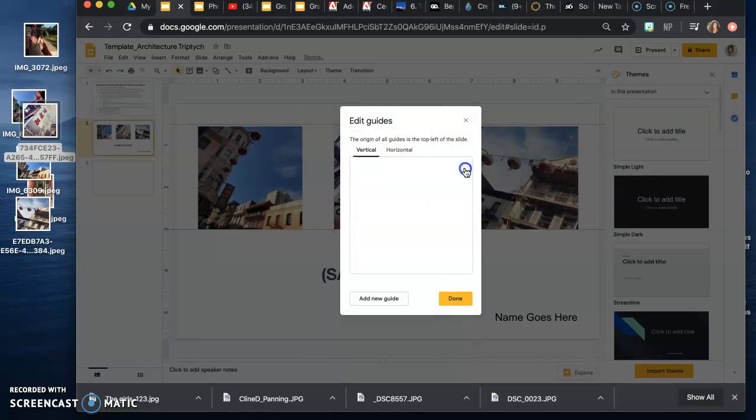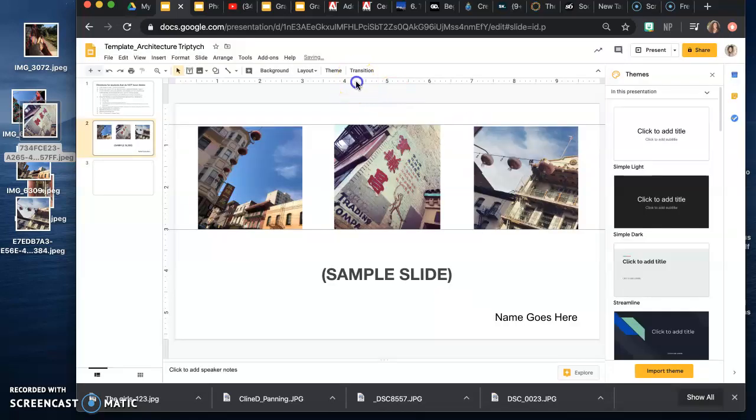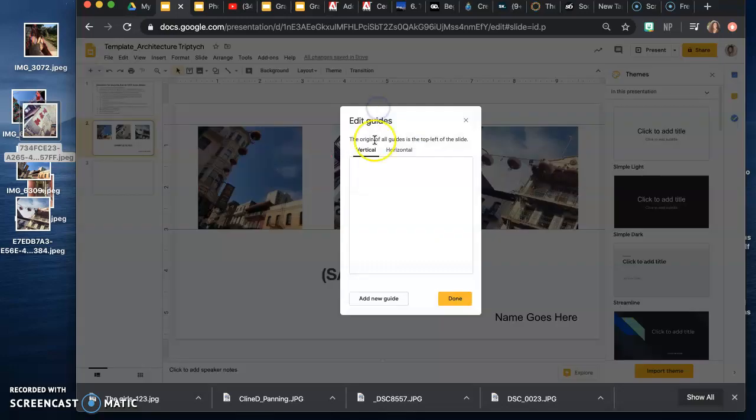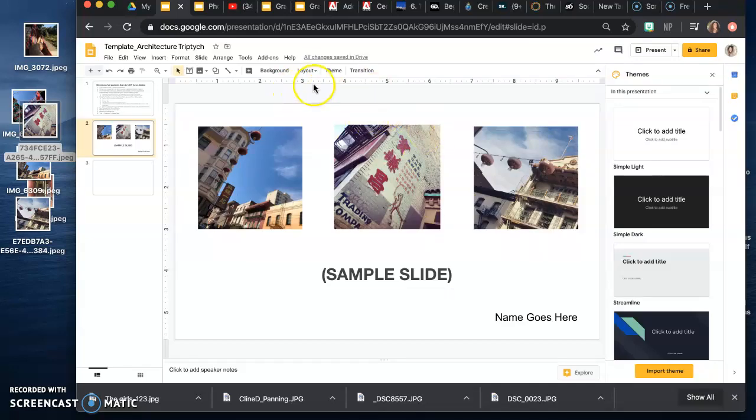You have to click into that ruler area and again click the edit guides, and you have to delete the vertical and horizontal ones. Okay, so now that I've deleted them all, let's replace them again. I'm going to click in the ruler and I'm going to add a vertical guide. And again, I just kind of did some math after placing the photos to figure that out.